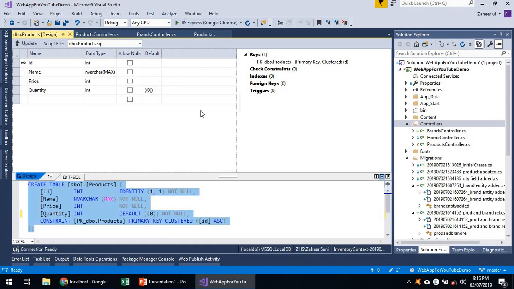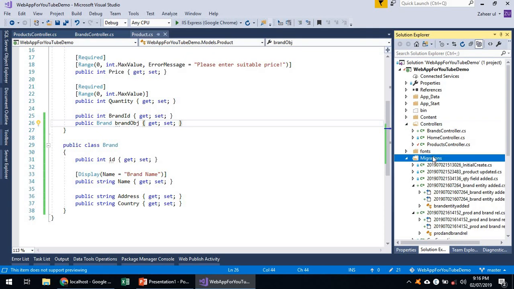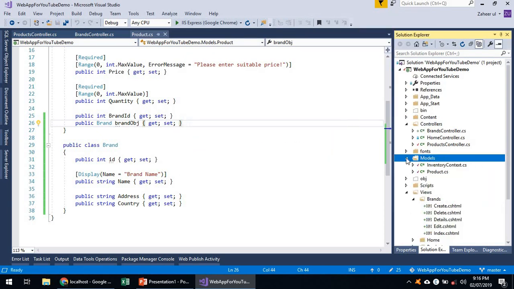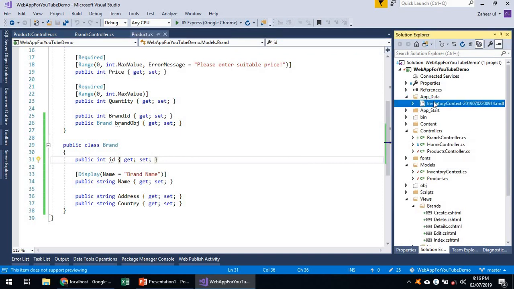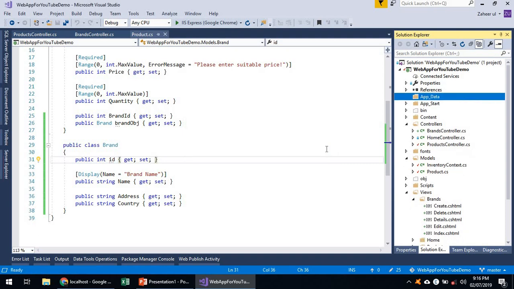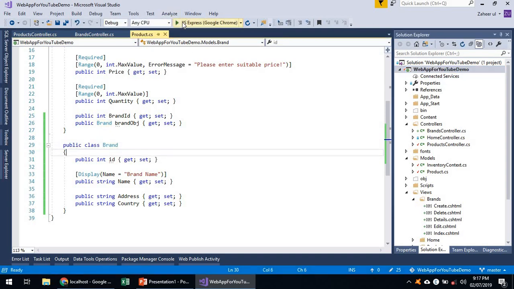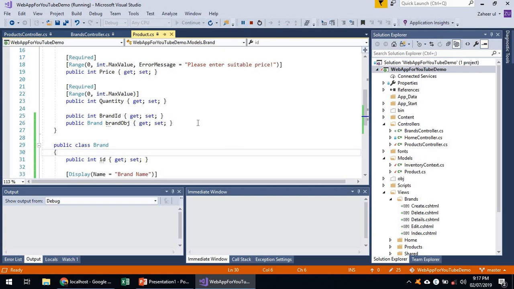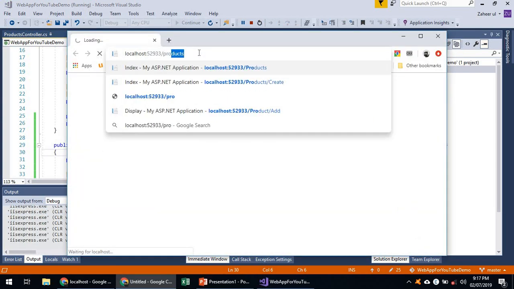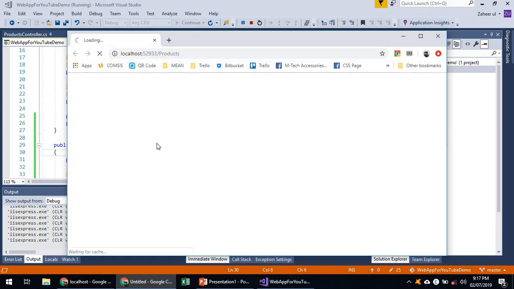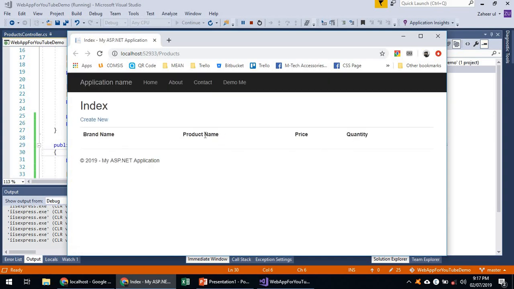We have a pending migration, so the easiest thing is I just go and delete the migrations. All right, so I will also delete this. All right. And I just build this and I run this and I go and see the products. So we have a brand name, we have a product name, price and so on. And similarly, if I go and see the brands, so we have brands.